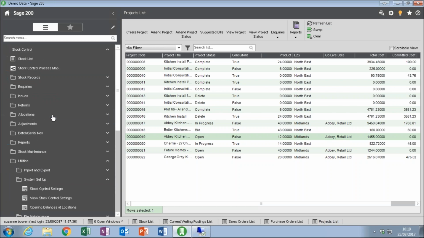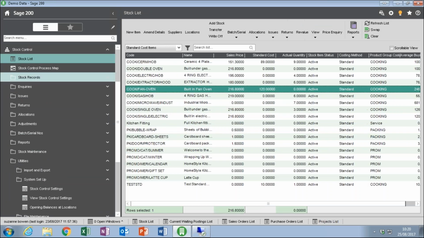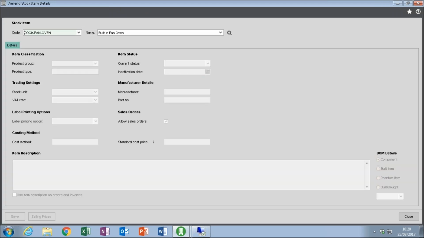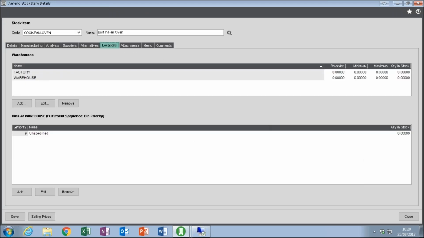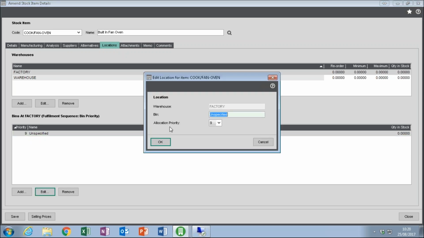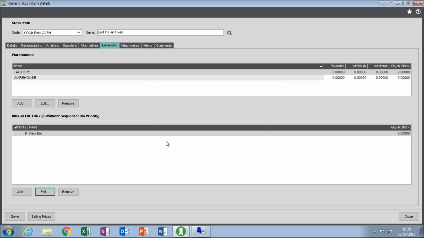So first of all, I'm going to go back into stock control. And I'm just going to highlight an item and amend the details. Within the locations, okay, we have bin numbers, and it's actually possible to rename a bin. However, we ask you, please do not do that.